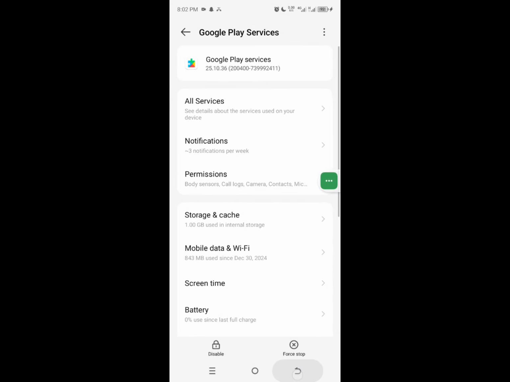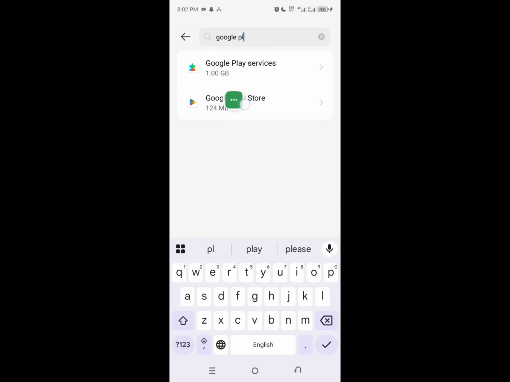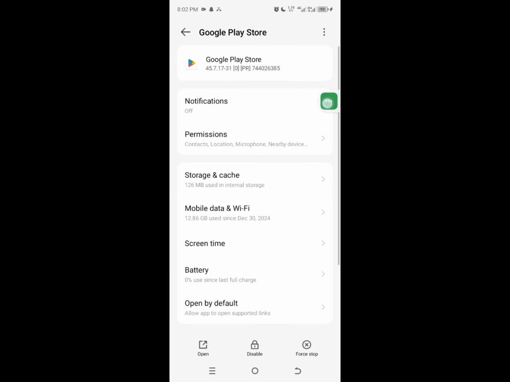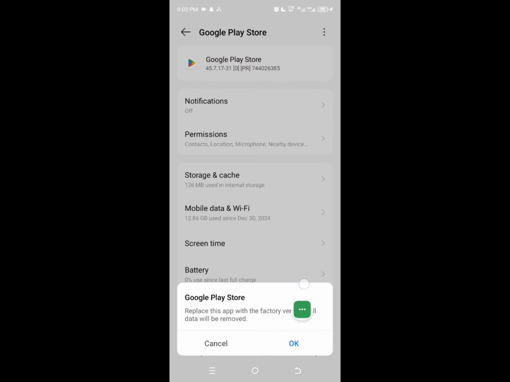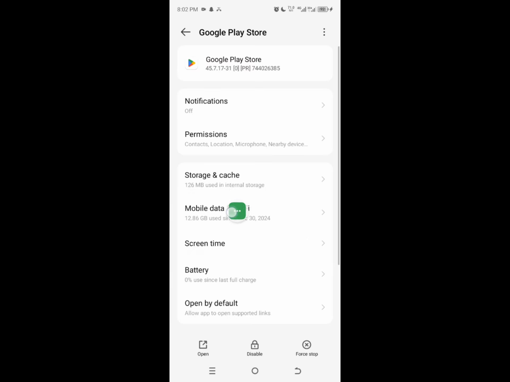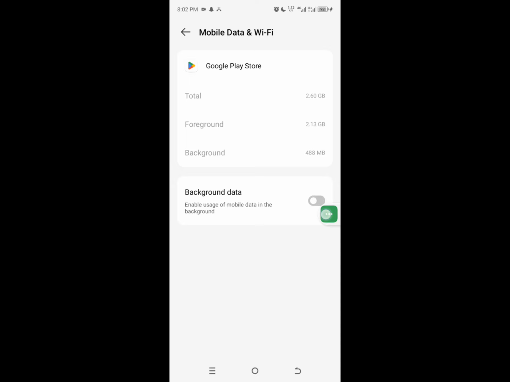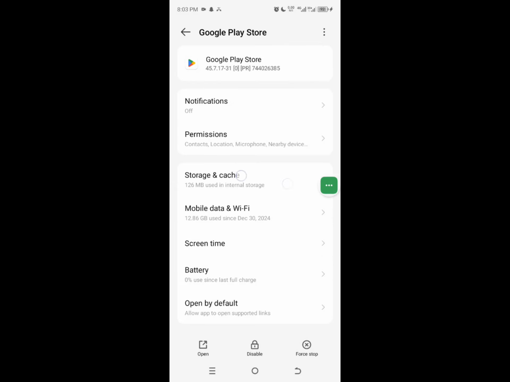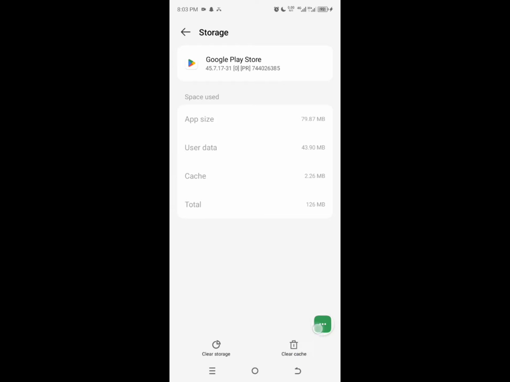After doing this, go back and do the same thing for Google Play Store. Tap on the three dots over here. Tap on uninstall updates. Now tap on OK. Now after that, tap on mobile data and Wi-Fi and make sure it's turned on. Go back and tap on the storage and cache. Look down below and tap on the clear cache.